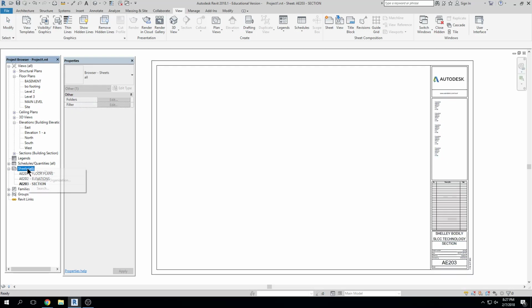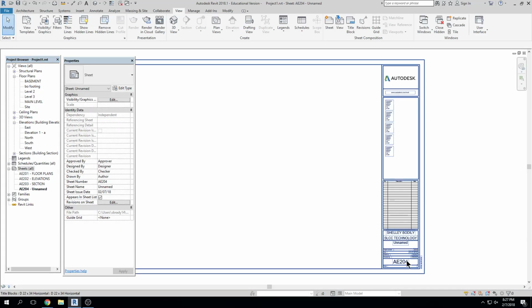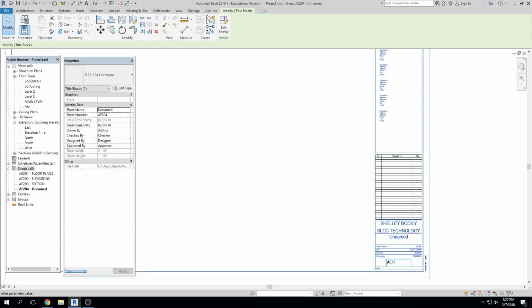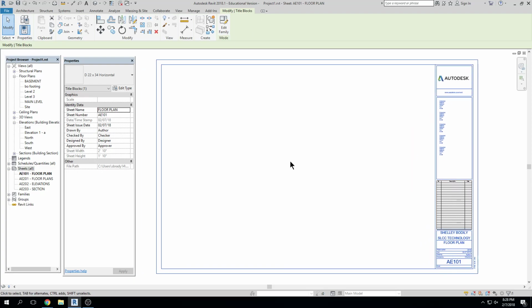Let's create one more. We'll create a floor plan view. Right click, new sheet. And we'll call this one AE 10101. And we'll call this one floor plan. Right, so just like that, I'm creating all these sheets. And again, what is really great about Revit is they're all self-contained, right? They're in this one file. So I don't have to browse out and open multiple AutoCAD files to do things, which is a lot of work.